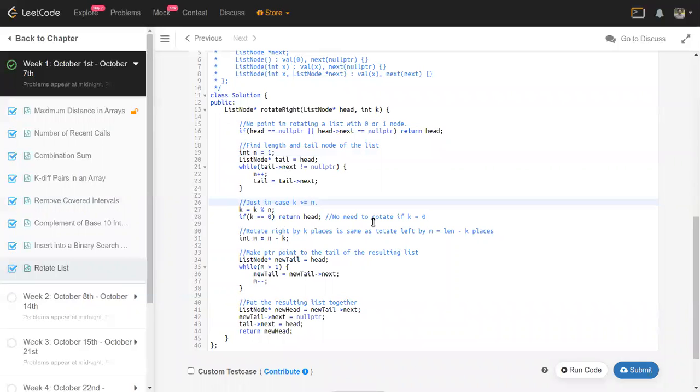So why do I need the tail of the list? Because we need to point it to the head of the list when we rotate it. Now I'm going to take k equal to k mod n. And if k equals 0, then there is nothing to be done, so I handle that case here. After that, we know that k is going to be in the range of 1 to n minus 1, so it has to be rotated in some way.